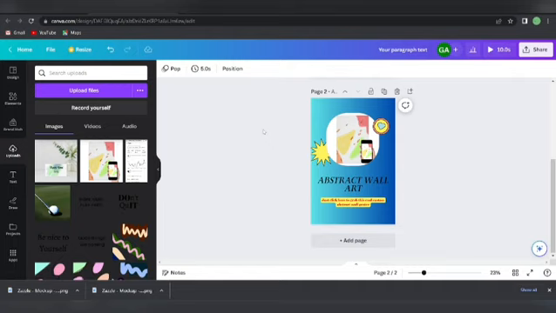So it's a very simple and straightforward tutorial. I've shown you the two methods of making the customized pin. Firstly from scratch, and secondly using the design template from Canva.